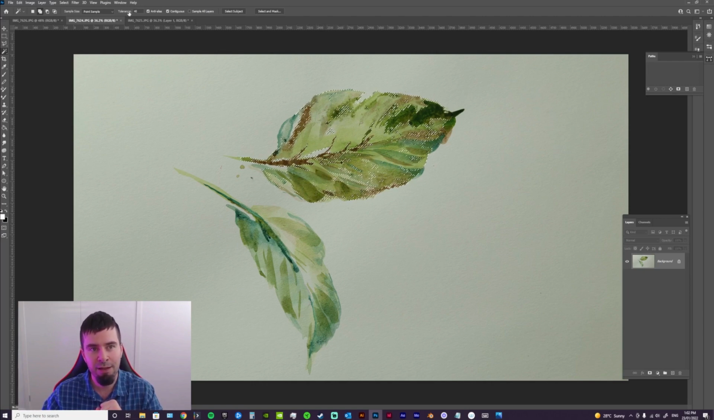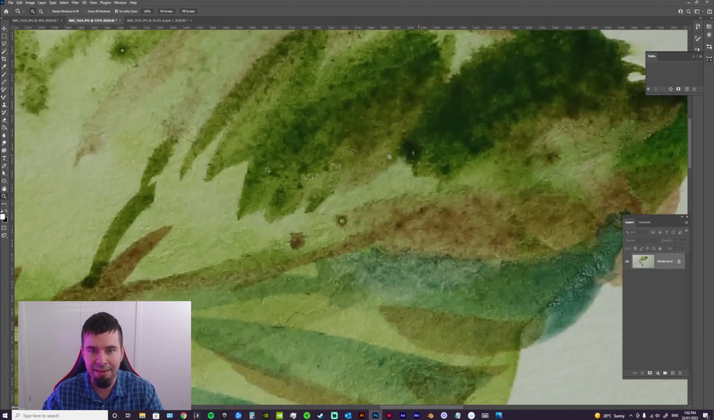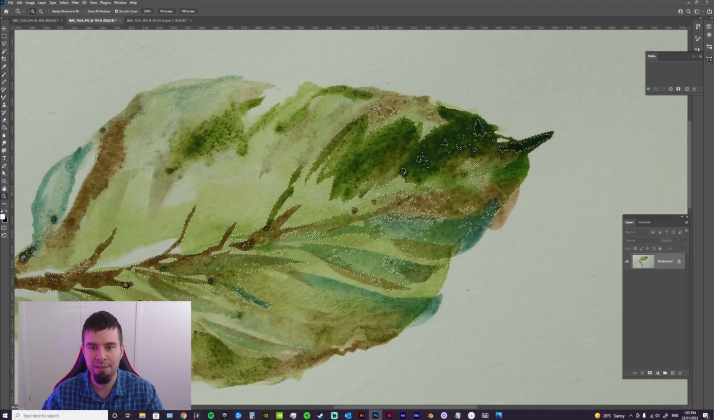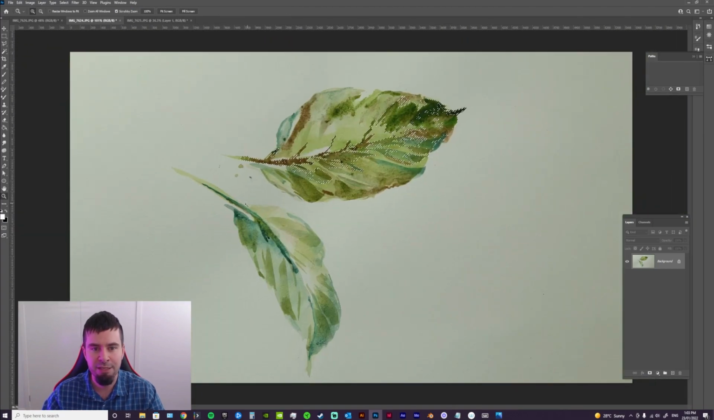Now in the toolbar at the top, you have tolerance. The higher the tolerance, the more it's going to select. For example, it's currently on 40. Let's lower it to 5 and use the Magic Wand tool and click. As we can see, it's barely selecting anything because the tolerance is so low. However, if I increase this to 50 and click, it selects quite a lot. So the tolerance does increase the potency of that tool.